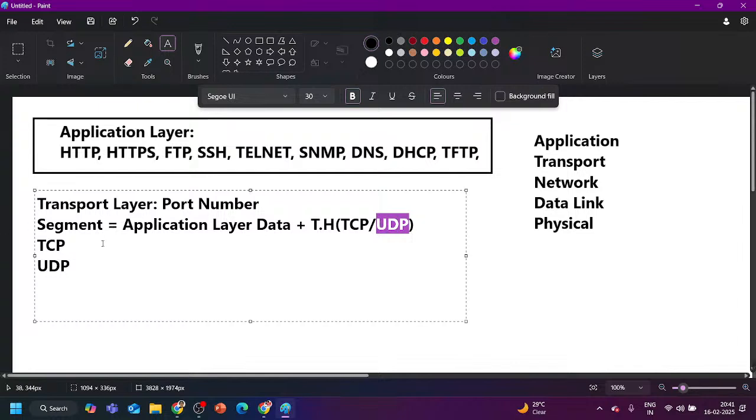Then the transport layer will forward the data to the lower layer, which is the network layer or internet layer. What is the responsibility of the internet layer? IP addressing. The network layer assigns the IP address to the segment, right? How many protocols are there? Tell me the names of a few. By the way, at the transport layer we have only TCP and UDP.